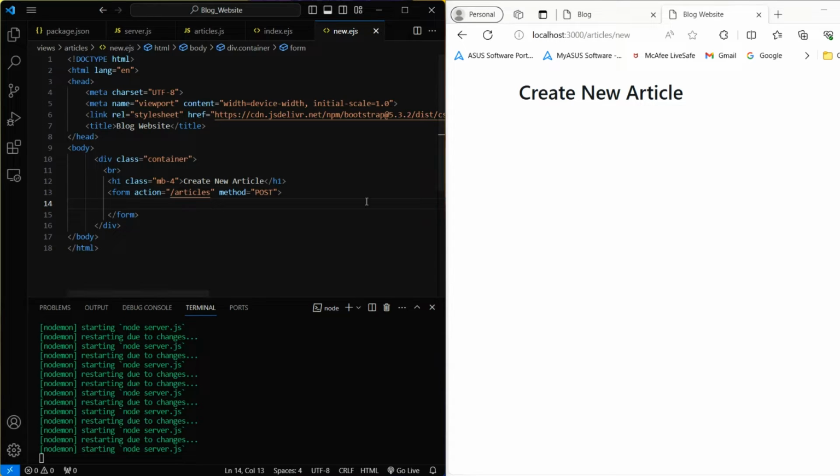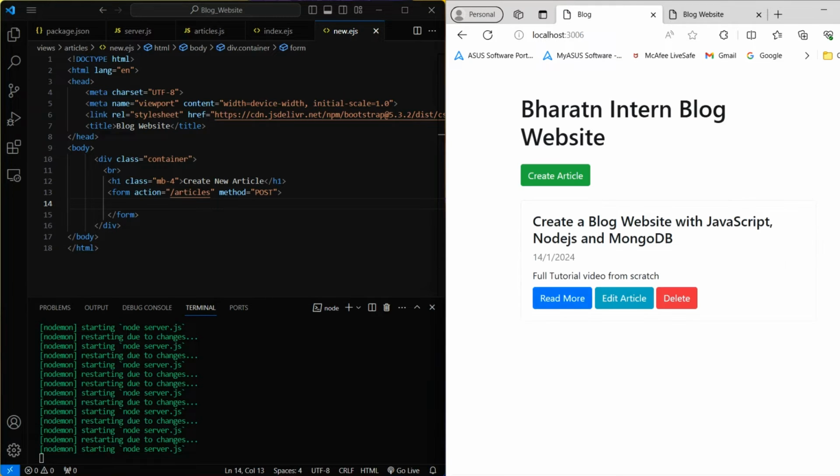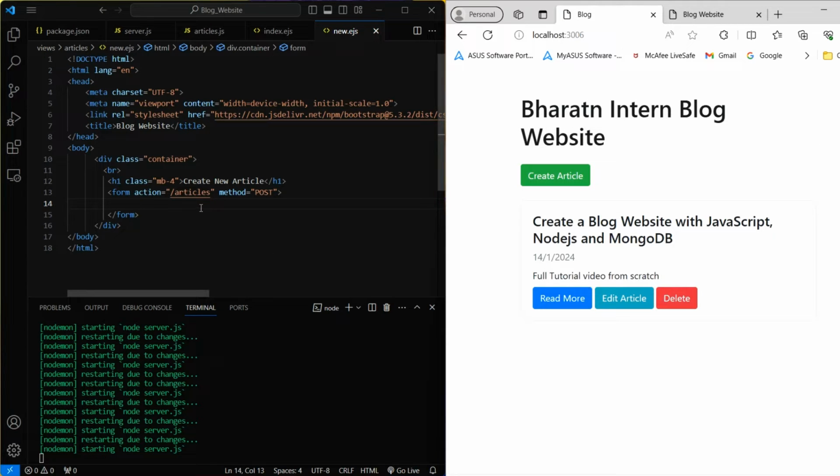Here we are going to create a form. This new article form and this edit article form are both the same, but there is a slight change. So we need to create a single form so that we can use it in the create article button and also the edit article button. So I'm going to create the form externally. Let me do that quickly.